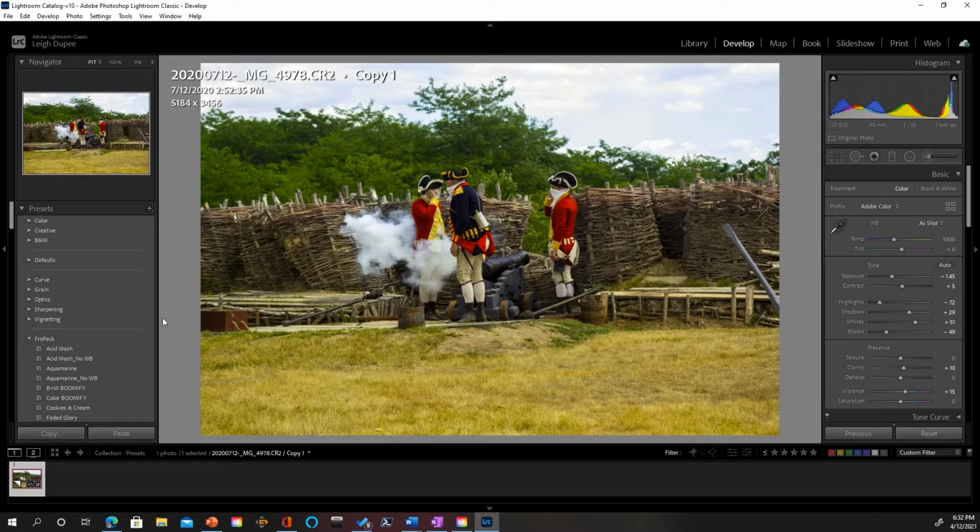The other thing you can do is create a preset that's based off of your lens. Once that's saved, then when you do an import, go back over here to Library for a second.